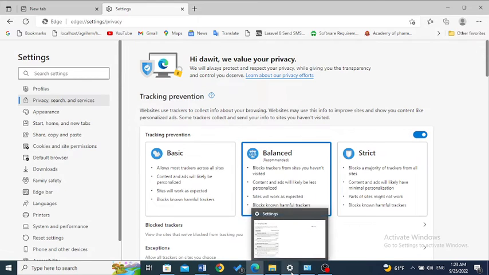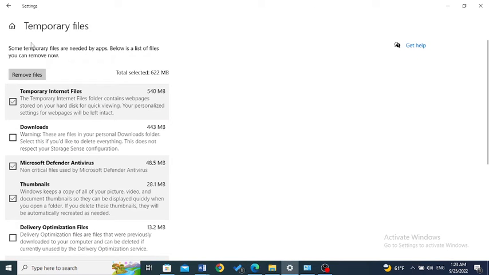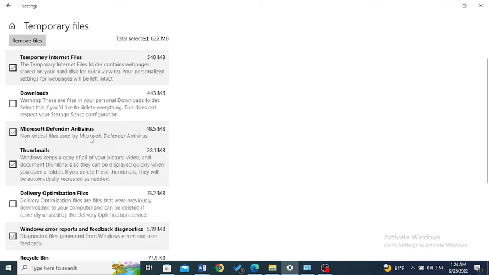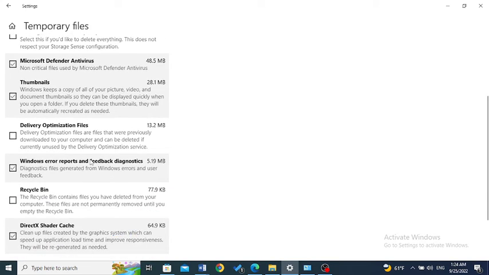So let's go back to the temporary files. Here are the temporary internet files, and Downloads. Most of the time we should not select Downloads, because some downloaded files reside in this folder. If we manually select this, they will be removed. So we have to take care of this. There are also Microsoft Defender antivirus files, and delivery optimization files. In this case, for currently unused files, we have to take care sometimes.